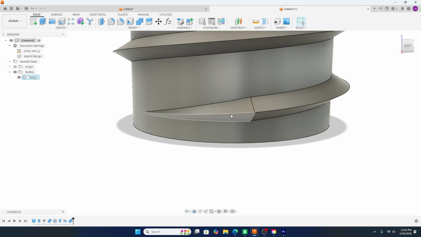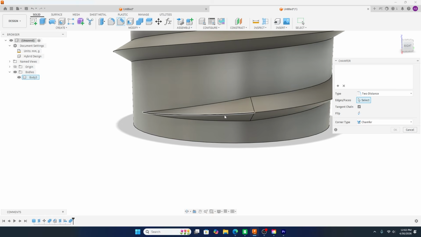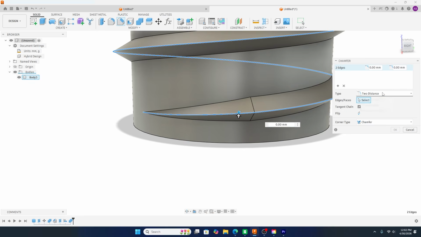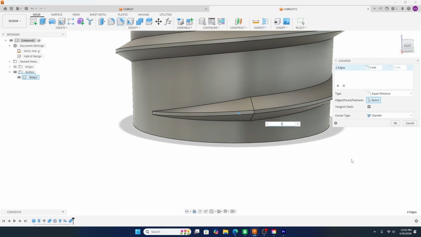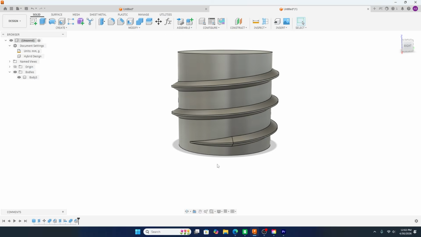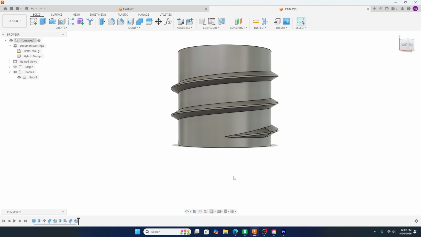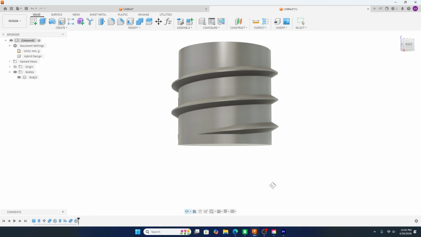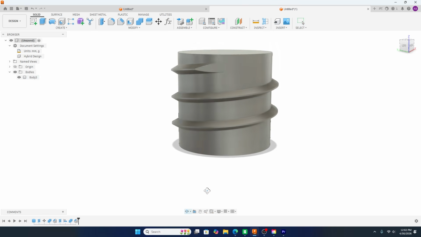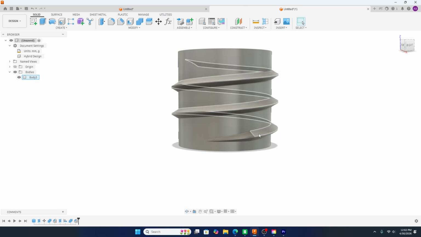And I believe we can still use the chamfer tool on this line. Let's do equal distance. Let's do like a 1 millimeter chamfer and hit OK. And there we go. And if we turn off the edges, we've got this really nice termination of this thread or this coil. And like I said, I like the look of this a lot better.